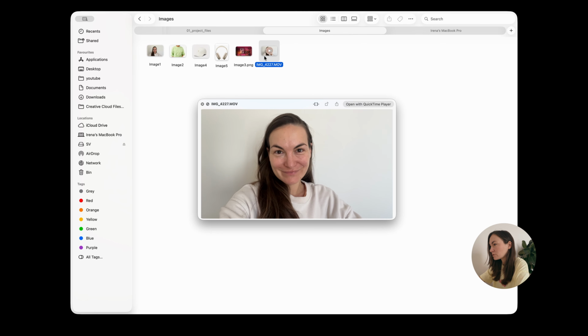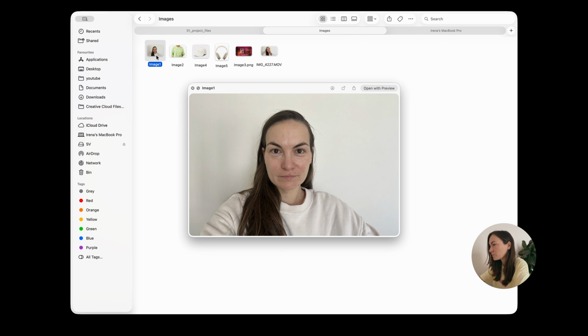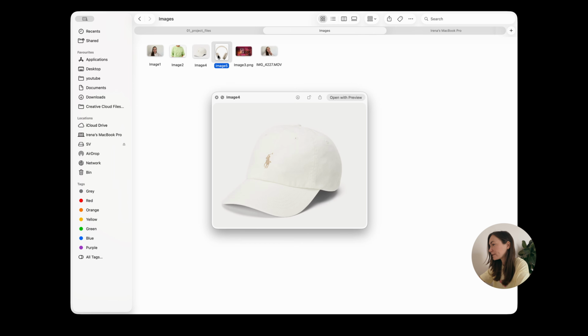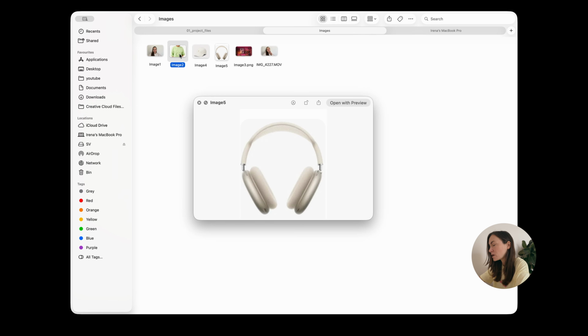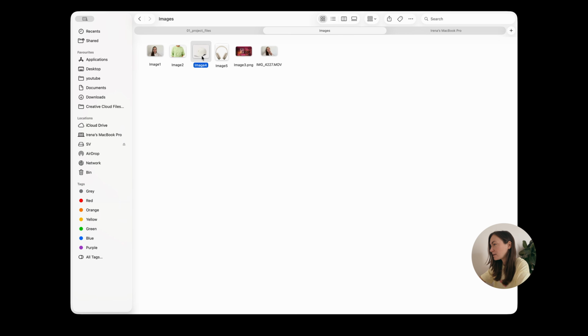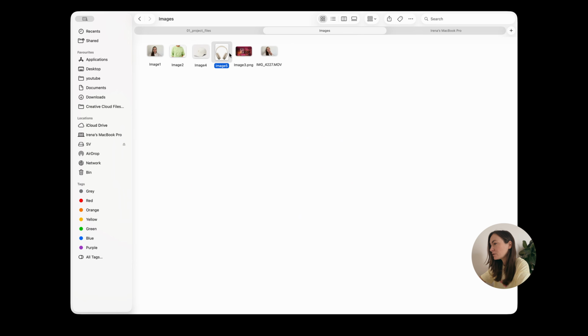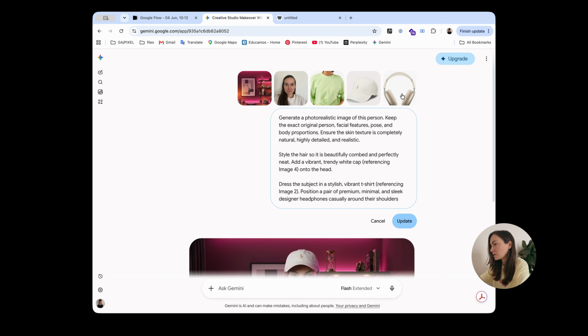So take a screenshot of any frame from your phone video where you can clearly see your face. Then find an image of the outfit you want to be wearing. I grabbed this green t-shirt, a white cap, some headphones from a Google image search. Then add a location you like. Mine was a workspace with pink lighting. Yours could be a city street, a park, a kitchen, actually anything. Go to Gemini and upload it.